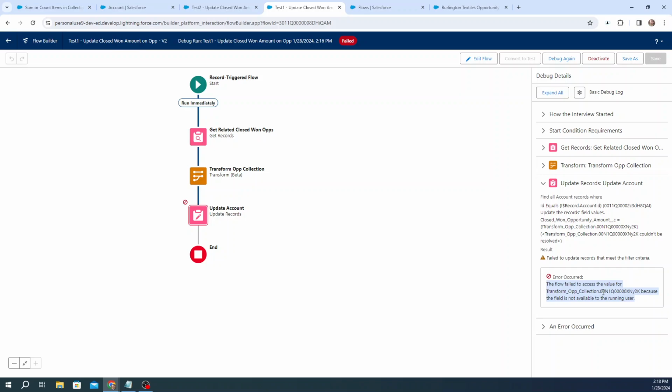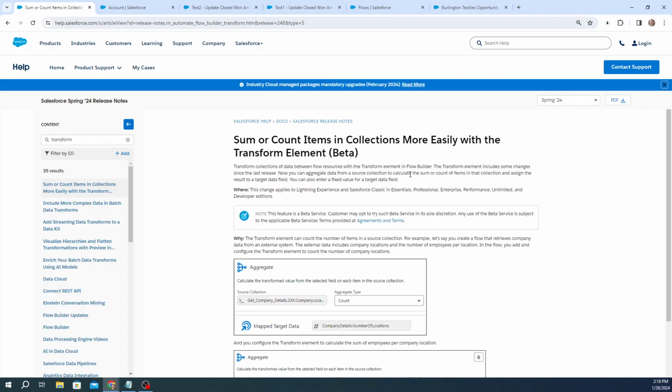So that's pretty much it for this transform element as it relates specifically to the release that's coming out with Spring 2024 and being able to sum or count items in collections. So I think it's really cool. We can do it without looping, right? So I would have to assume that saves some processing power and speed and all that good stuff. So anytime we can take advantage of some of these efficiency tools, I'm all for it. So hopefully you guys liked it. And yeah, that's it for the demo. Thanks.